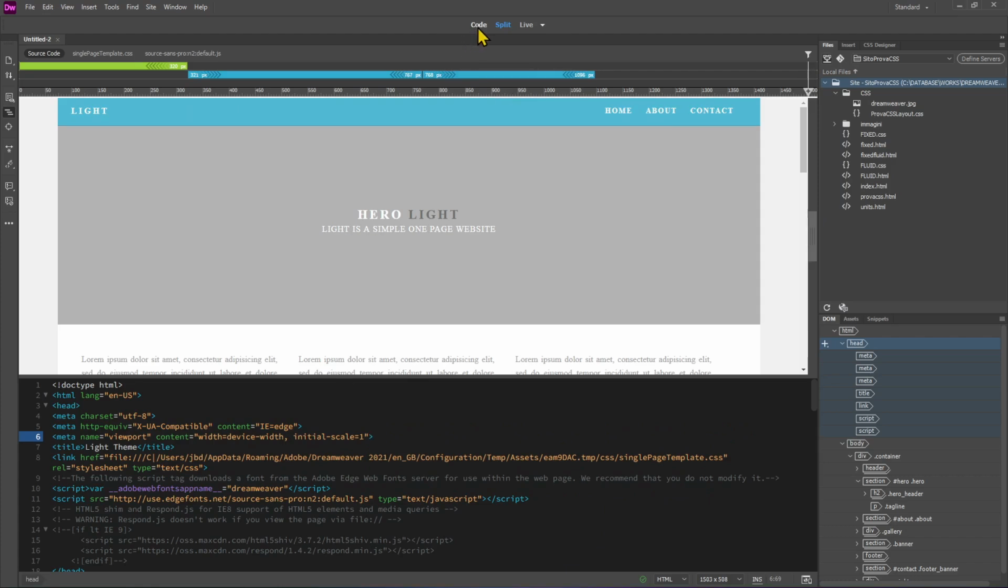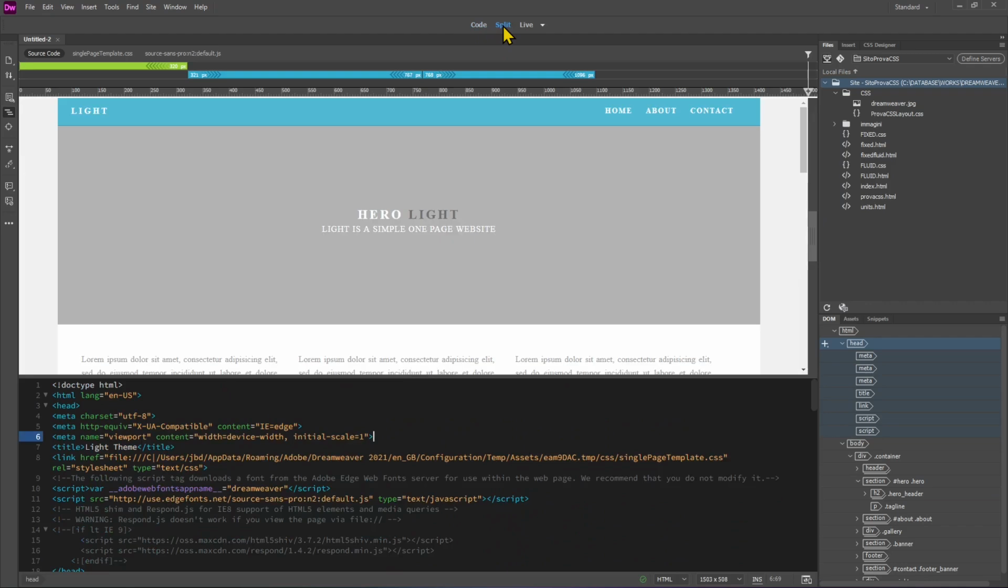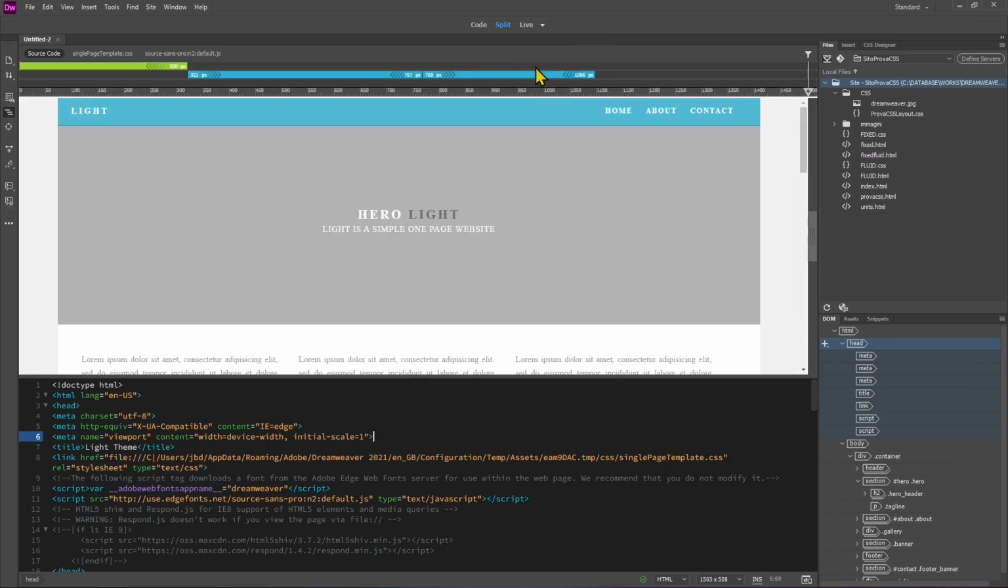Up here, you also have the possibility to go only with the code, or you can split again, and you can also change here from live and design. So depending on what you're doing, you can switch between here and here. Now, if you want to see the behavior of your website, how it's working, how it's behaving interactively, you need to choose live. Otherwise, you can stay in the other modes.